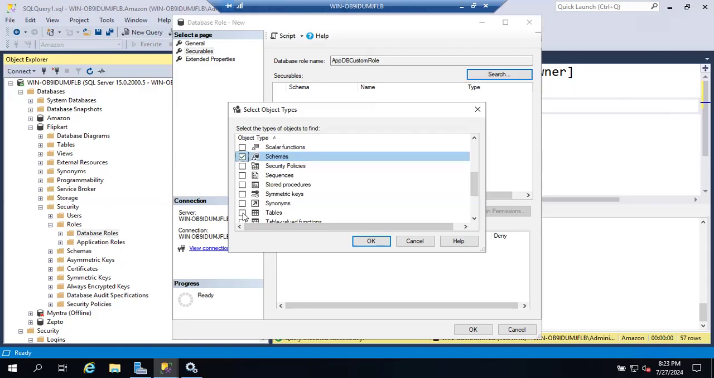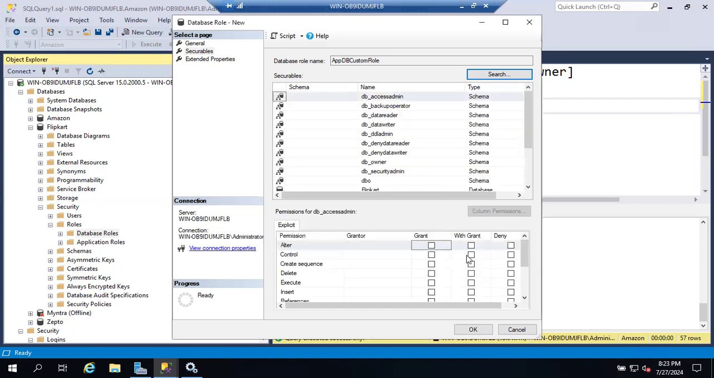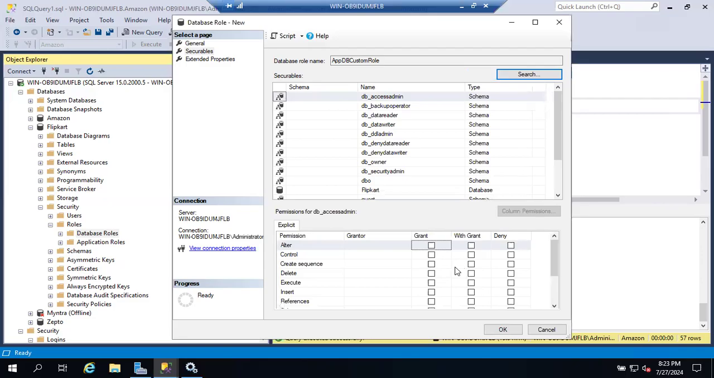Okay, on table level, what kind of permissions you want? You can select any of them based on the requirements. You can see now here, right? So this is how you can see. Now on the database level, you can see all the permissions: alter, control, create, sequence, delete, execute.